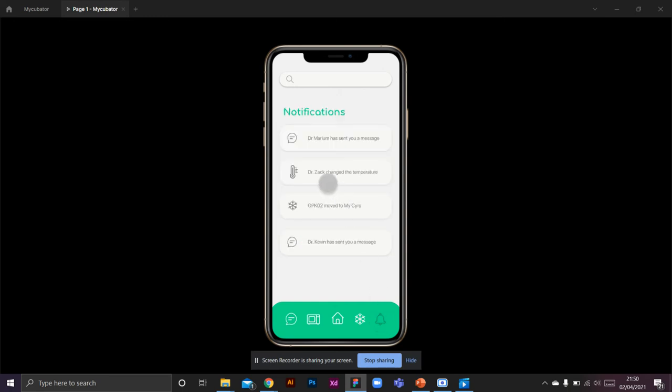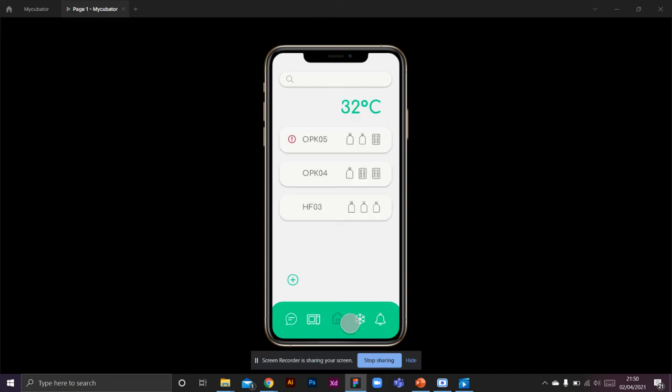This is the notification panel. If someone changes the temperature, all of the researchers who are sharing the same incubator will be notified, and if they are moving their own samples from Cairo to incubator or from incubator to Cairo, this will be recorded here. So I think that's about it.